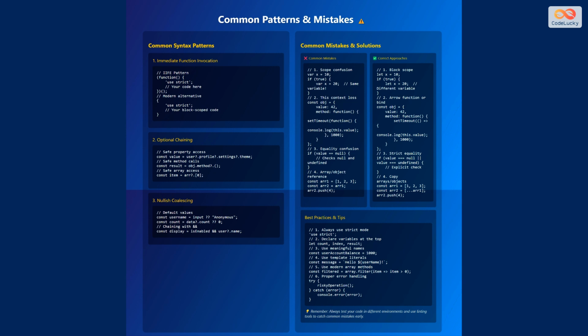Finally, let's cover some common patterns and mistakes in JavaScript. On the left, we have 3 common syntax patterns. Immediate function invocation, or IIFE, is a way to create a scope and is now replaced by regular code blocks. Optional chaining allows accessing nested properties safely. Nullish coalescing allows assigning default values.